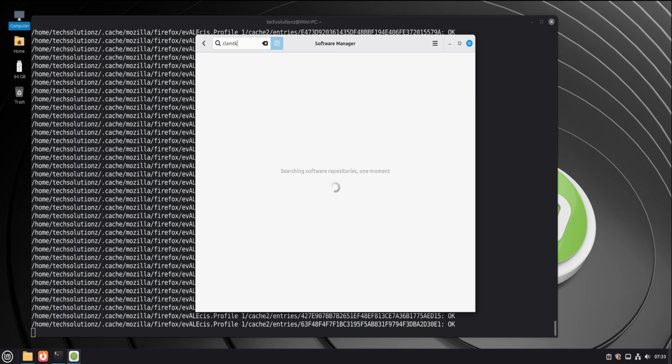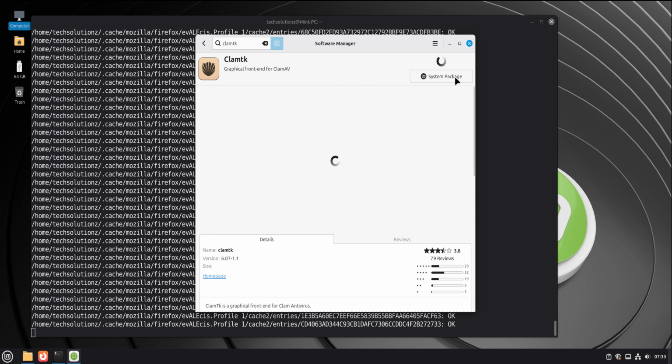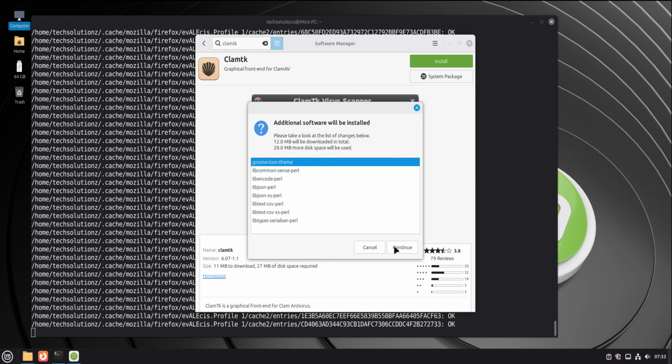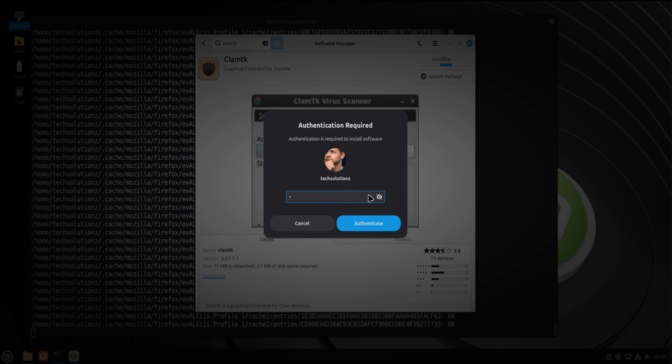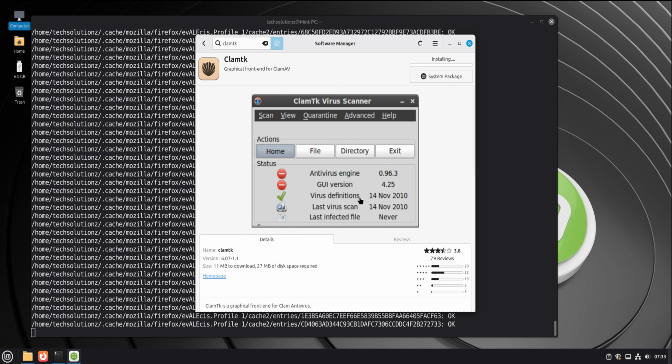Now let's briefly talk about graphical interfaces because some people prefer them. Linux Mint's software manager includes a graphical front end for ClamAV. This is optional. It doesn't add scanning power, just a visual layer. If you like buttons and menus, it's a fine addition. If you're comfortable with the terminal, you don't need it at all.